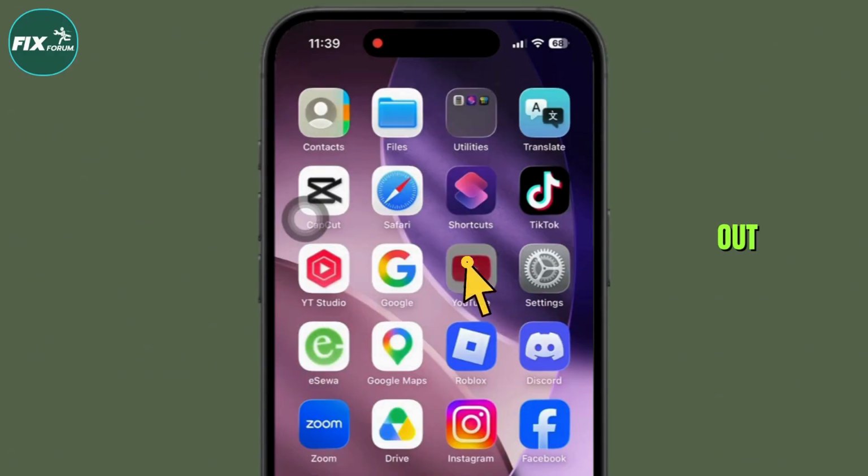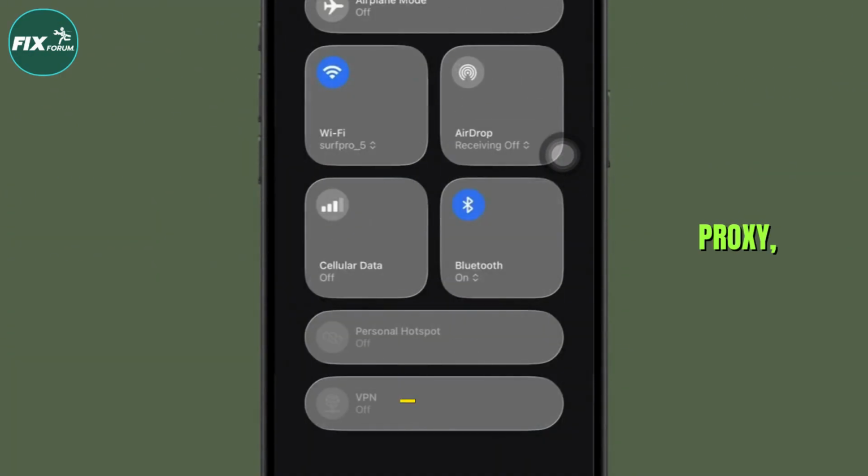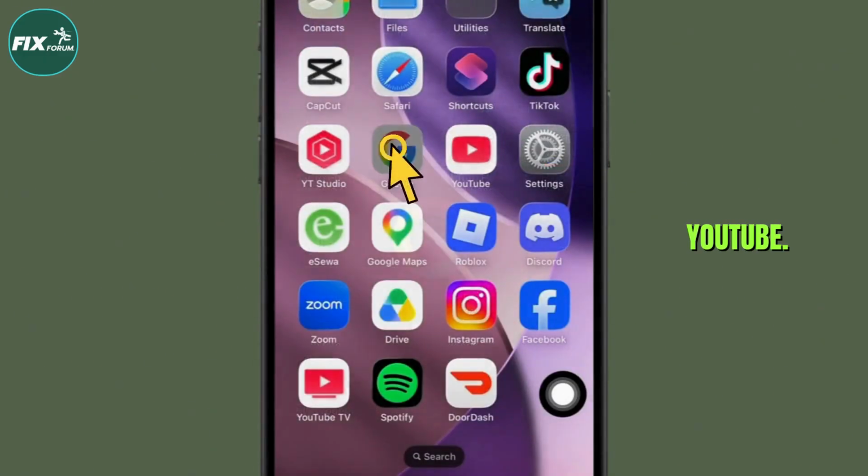Next up, you can sign out and sign in back to your account. This will refresh your account session and can resolve temporary authentication issue. Likewise, if you're using VPN or proxy, disable it temporarily as it may interfere with your connection to YouTube.